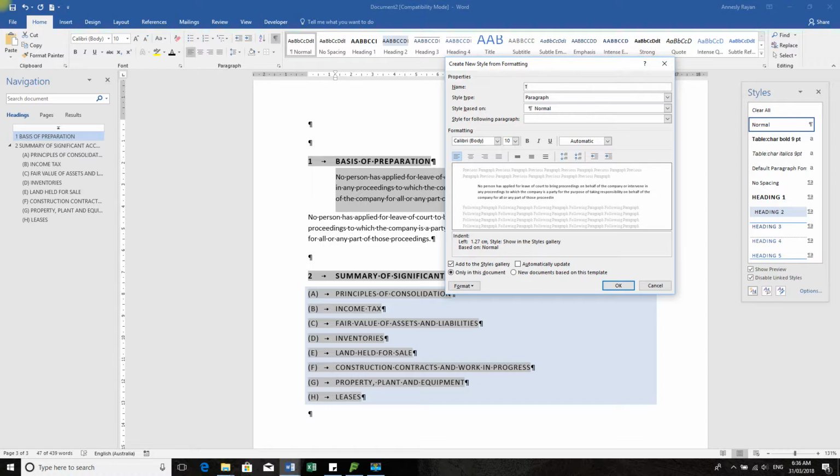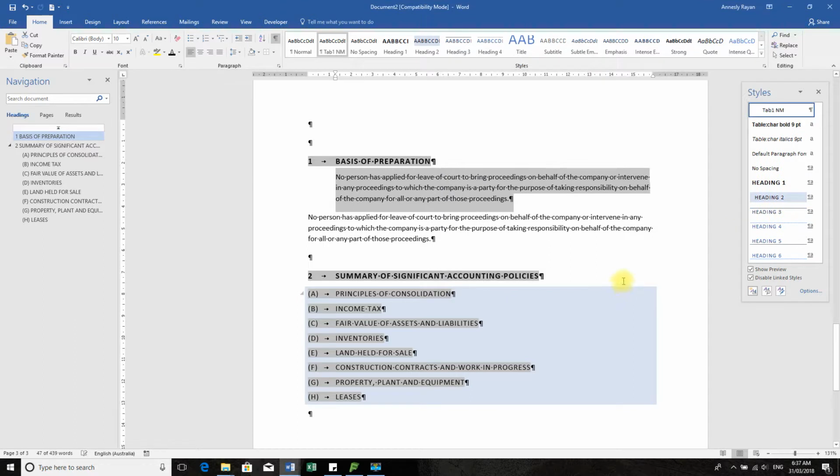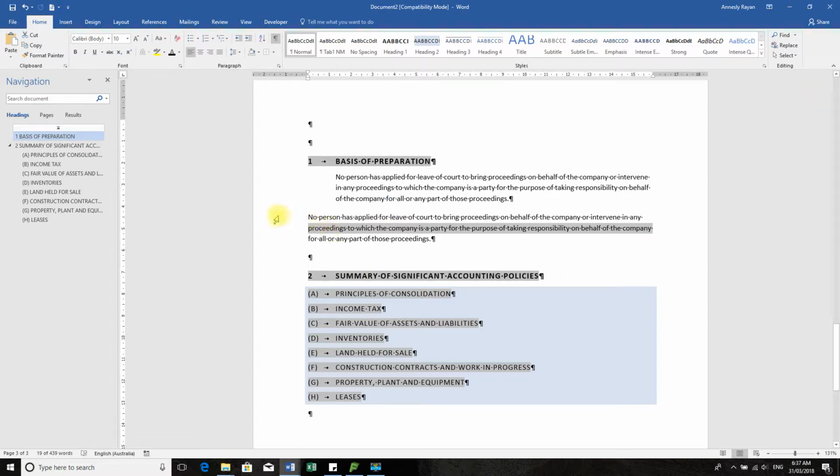So I'm going to just call it tab 1, and I'm going to put an M for normal. Okay, and that's what I'm going to be setting. So I'm going to say OK. And now, as you can see, tab 1 appeared here. So that's a pain, I don't need to keep that open. So if I needed this one to be the same format, I just come and hit tab 1.